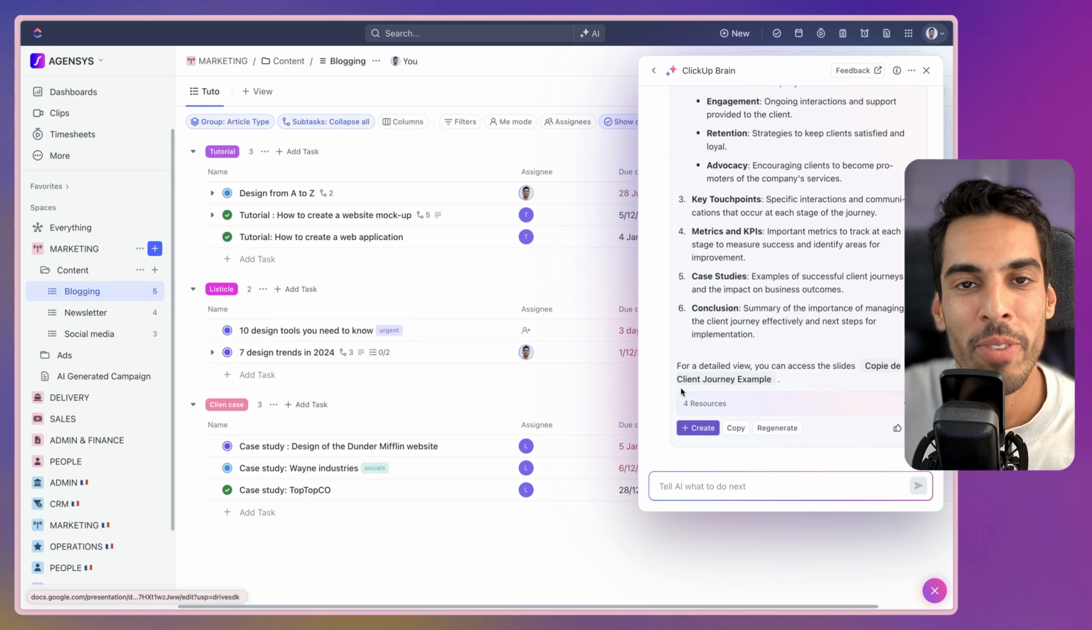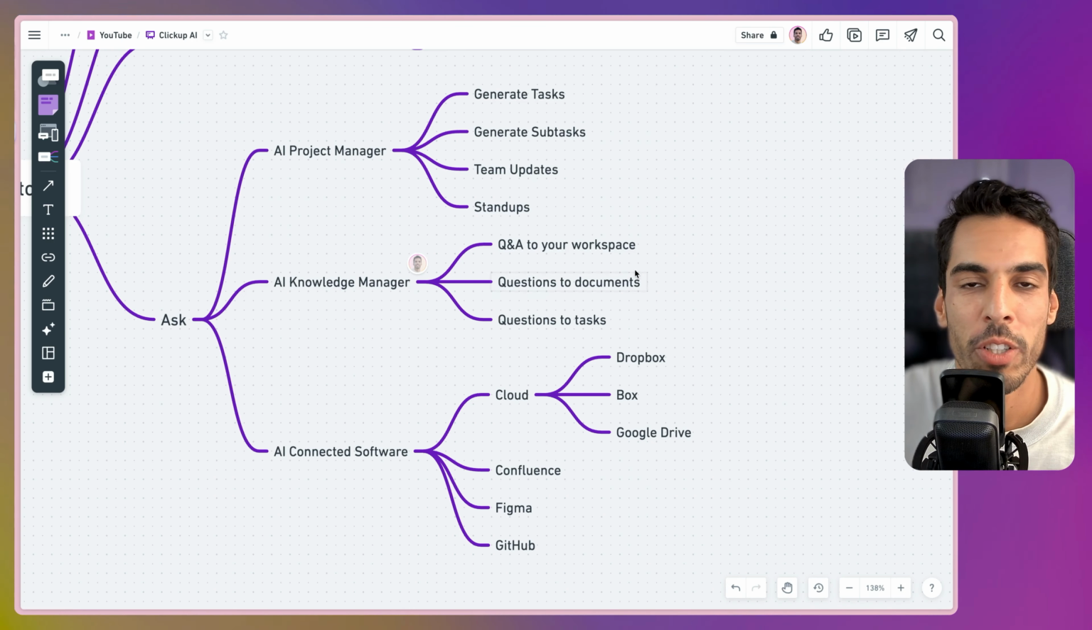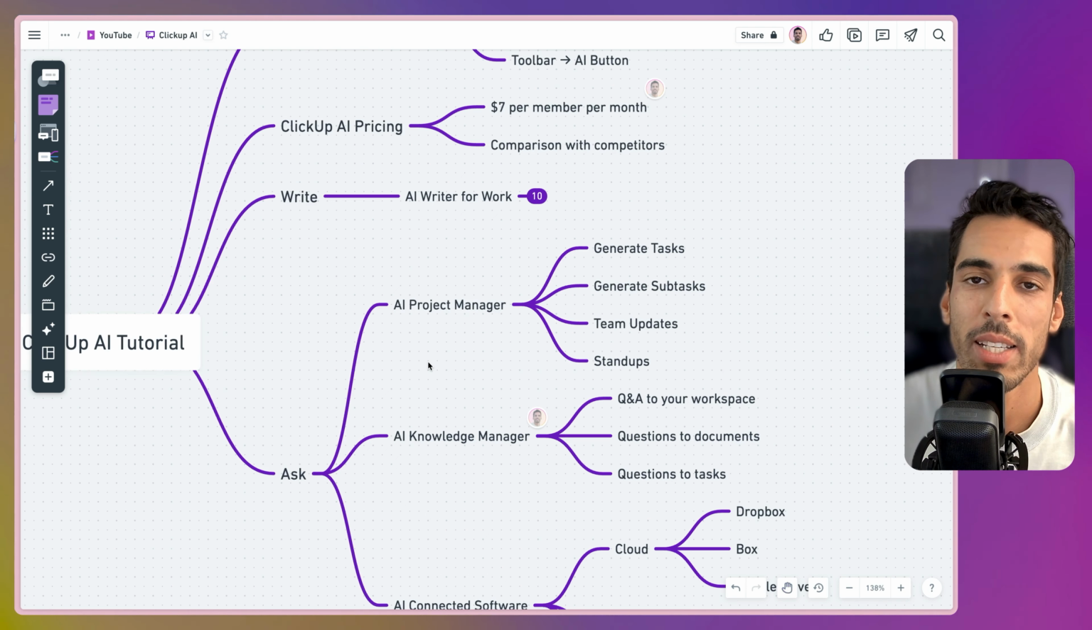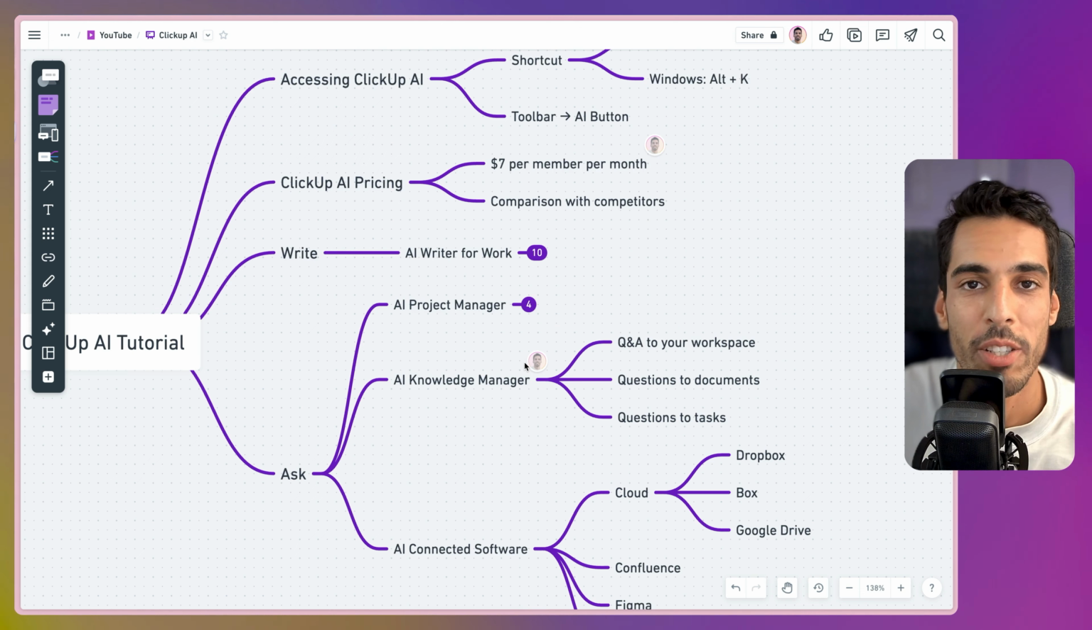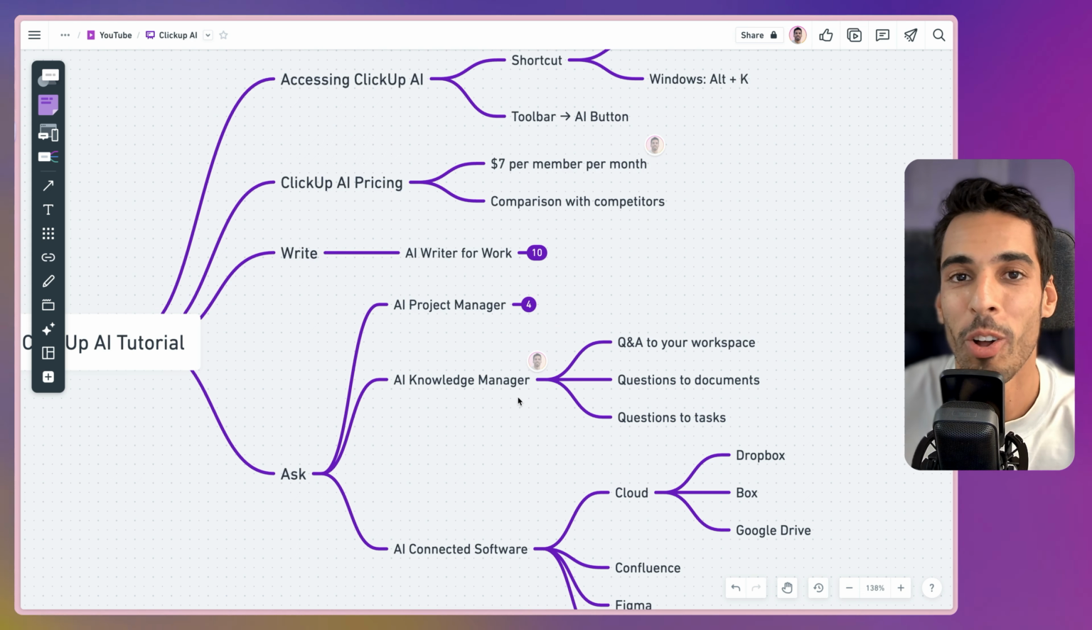Now that wraps up this video, and I've shown you most of the features of ClickUp AI. Obviously, ClickUp might add some more features. AI is moving very fast, and software companies like ClickUp are seeing it as a very hot topic. But ClickUp will offer you basically three main capabilities. The Writer for Work, which lets you write content with ClickUp right within the software. The Project Manager, which lets you basically act as a project manager on your behalf.